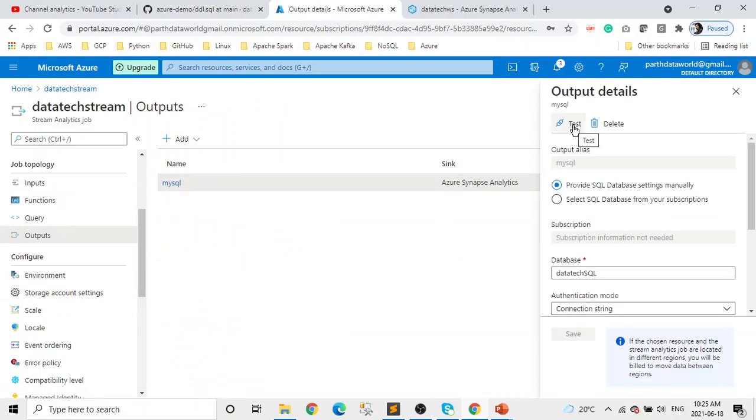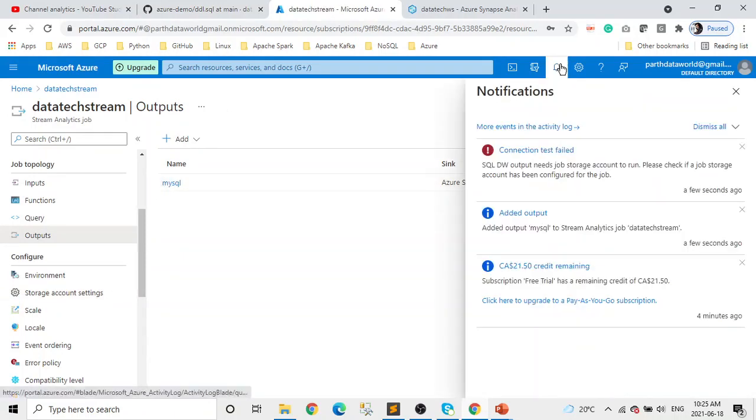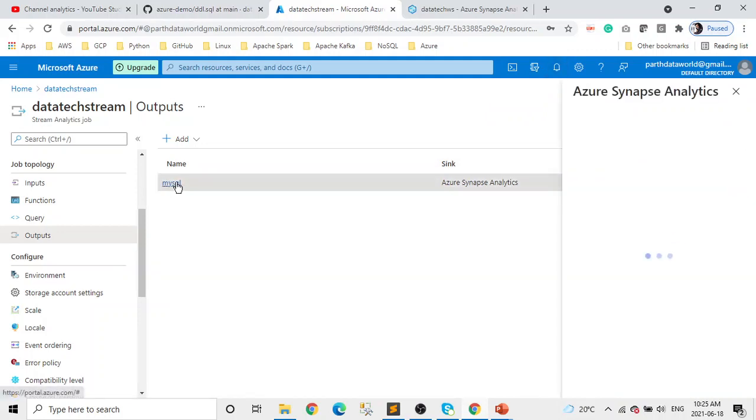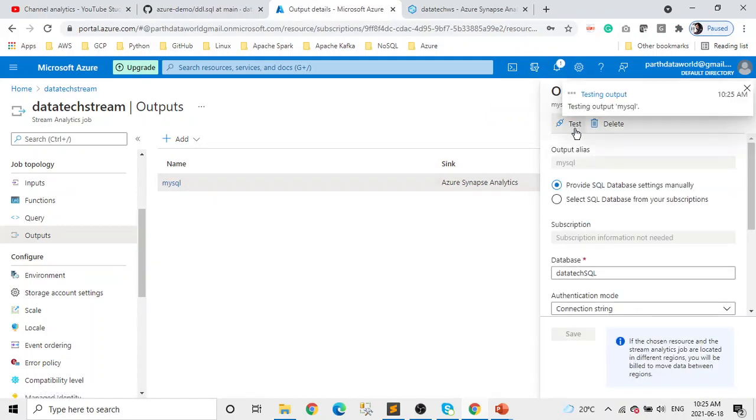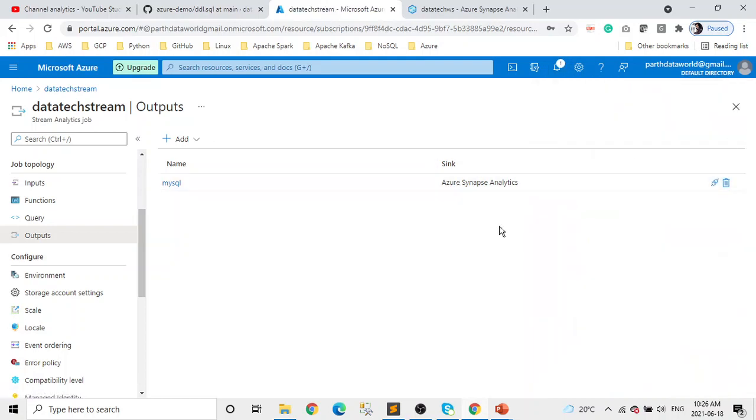Now if you go back to your output query, did we save? Oh yeah, perfect. If you go here and click on test, now the connection should be successful as we have a storage account there. See, so we are good here. The next step is to create a query.